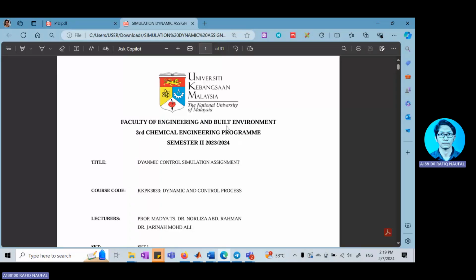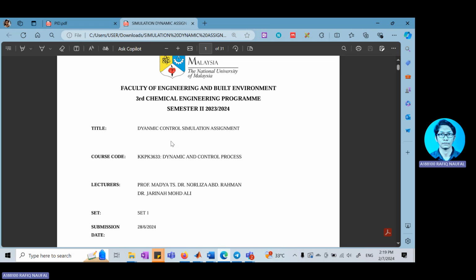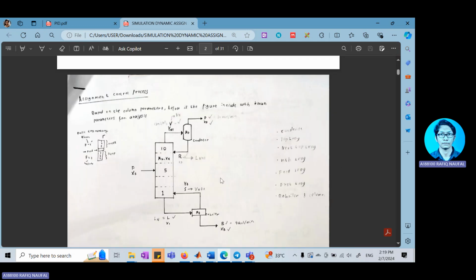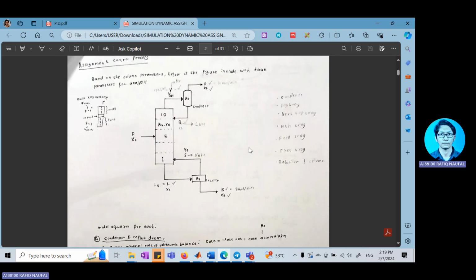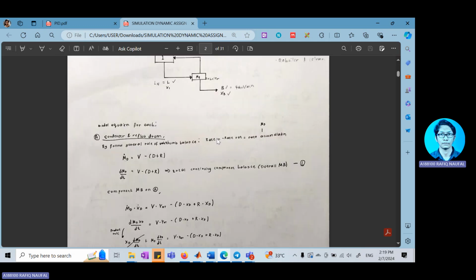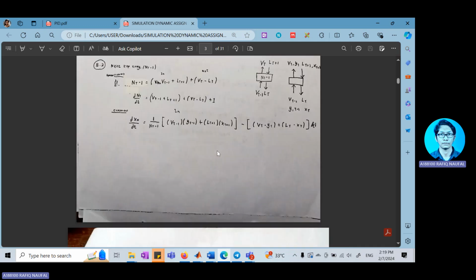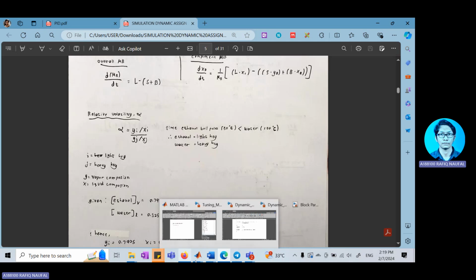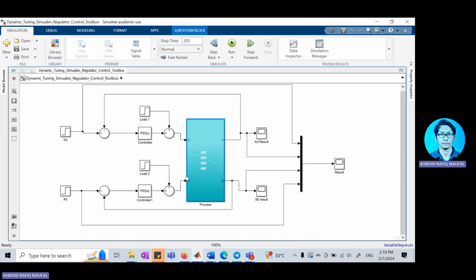Number matrix A188100. Today I will be presenting my assignment on dynamic control simulation. So this is a brief. As you can see here is the schematic of the distillation column. For the first question, I need to set up the mathematical modeling for each question that has been defined. So my finalized value of my mathematical modeling has been inputted inside the subsystem, which is the process.